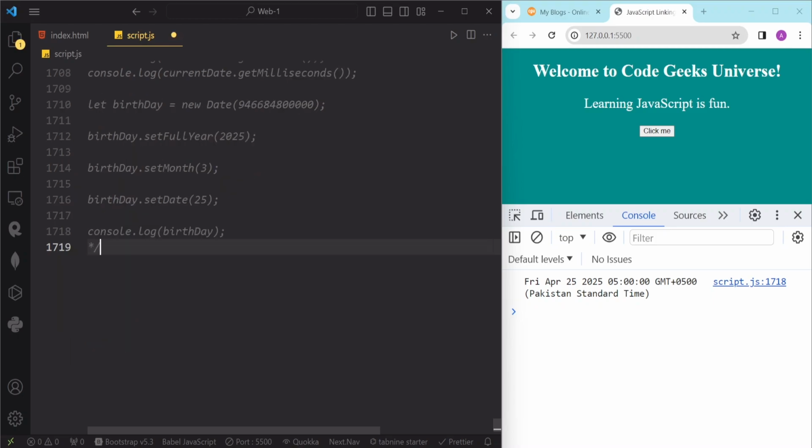Another thing we can do with the date object is to perform arithmetic operations and comparisons with them. For example, we can add or subtract a certain amount of time from a date object, or we can compare two date objects to see which one is earlier or later. To do this, we can use the following techniques. Now, to add a certain amount of time to a date object, we can use the setTime method with the getTime method and the desired number of milliseconds.